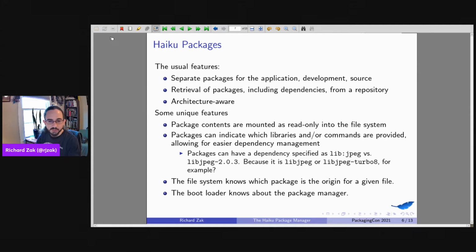One of the interesting things too is that the file system is aware of the package manager. So you're able to query the attributes on a particular file, and it will indicate to you which package is the source for that given file. And one thing that is also pretty interesting is that the bootloader is also aware of the package manager.